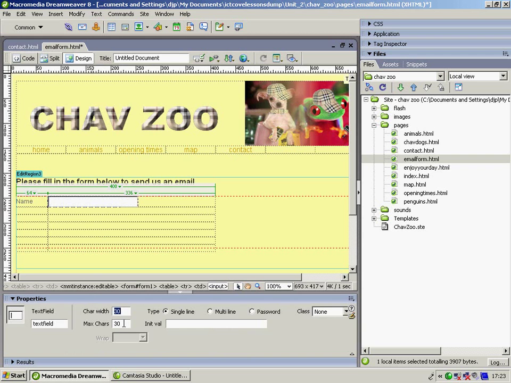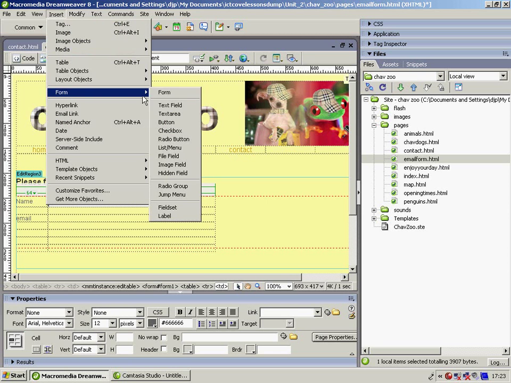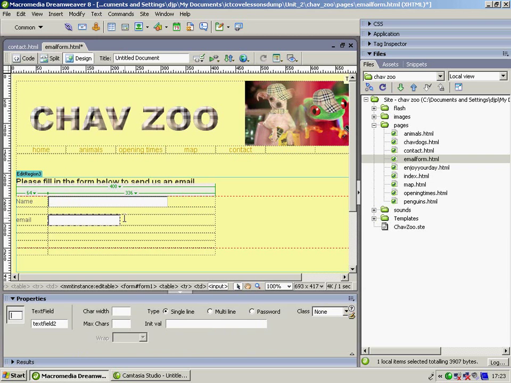Maximum characters is like a validation rule, so I'm going to put that in there in case you're a Russell Bavington Smythe or something like that. So character width I'm going to say 30, if you want it bigger, let's go 40, and you can see that increases the size of the box up there, up to you. We want the email address, so I'm going to put email, and I'm going to do the same thing. I'm going to insert a form text field in there, and again you can choose your character width, so I'll go with 40 again, so it looks about right.